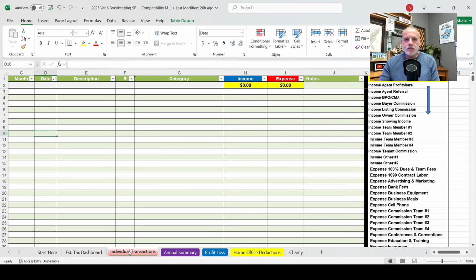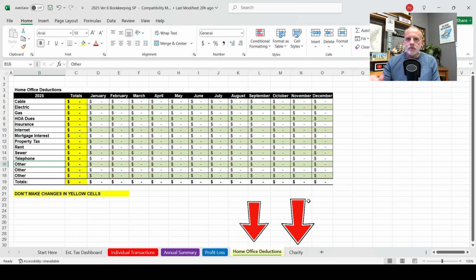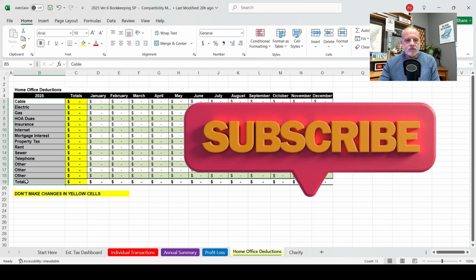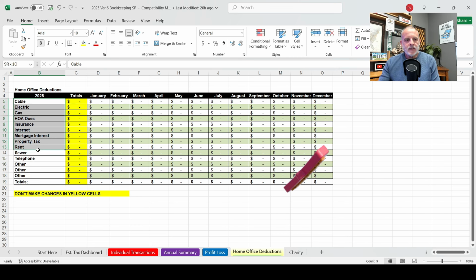All right. Now there's 2 other worksheets I want to talk about. We have the home office deduction. It looks very similar to what you had on the old versions. Again, the yellow cells here, please do not make any changes whatsoever. If you need to make changes or rename or add to the category list for your home office deductions here on the left-hand side, you can make the changes there and nothing will happen to the worksheet.